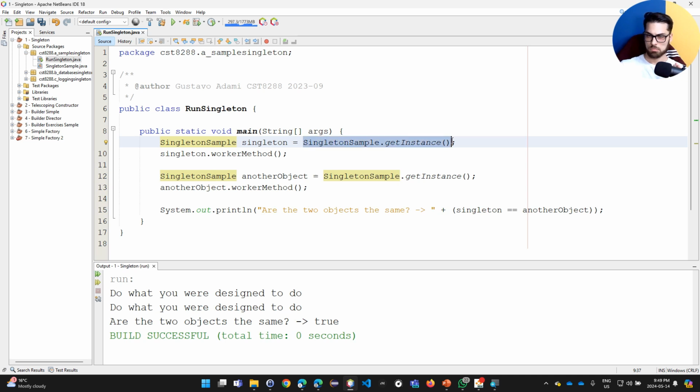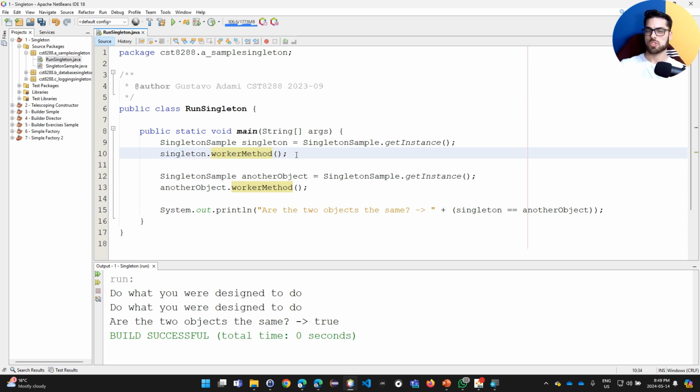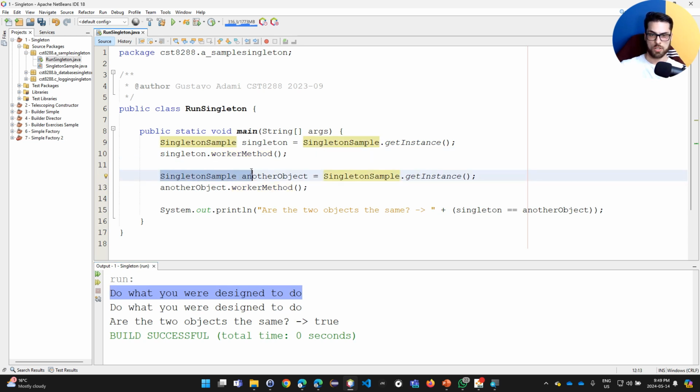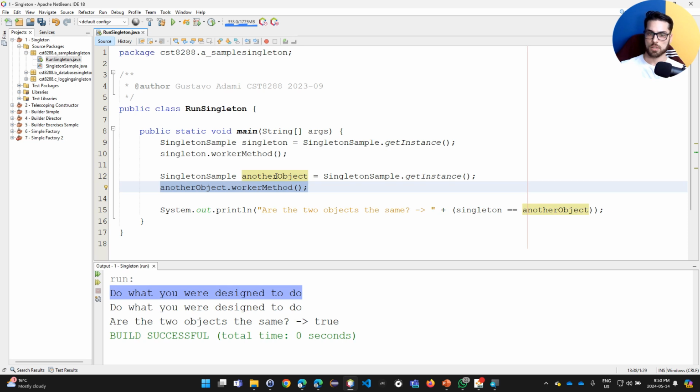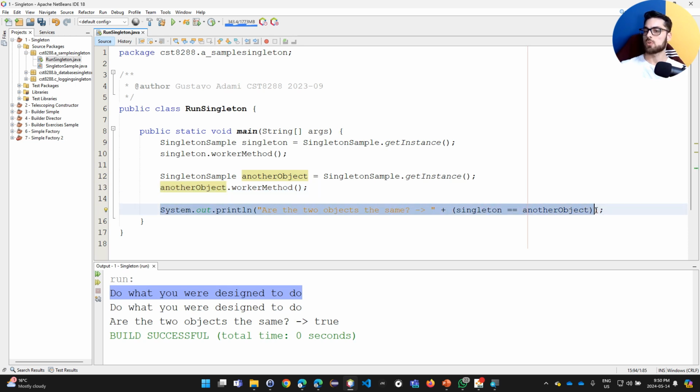So for now, let's say it creates the instance, singleton dot worker method. So we're just invoking the method. Does this first print, do what you were designed to do. Then we're trying to instantiate it again or retrieve another instance or the same instance. We don't know what's happening yet. Then we invoke the worker method on the other reference variable object.